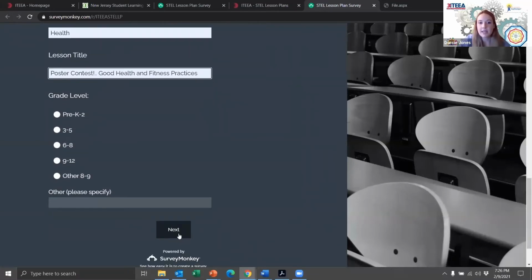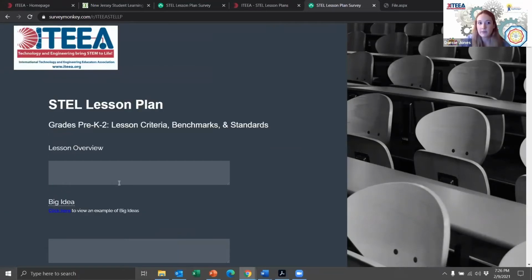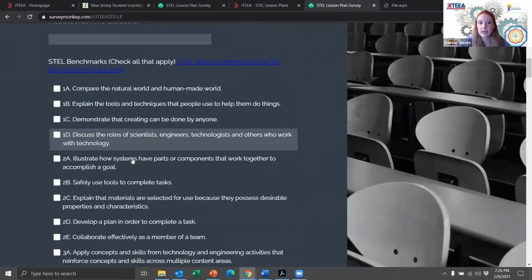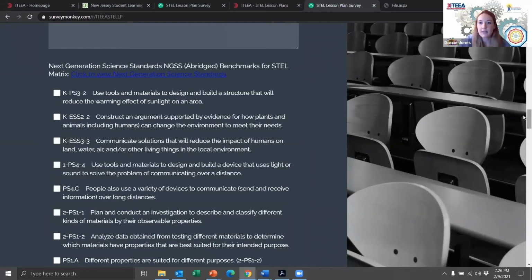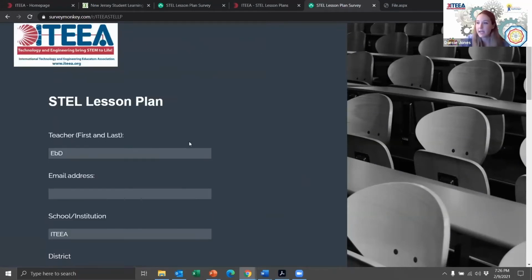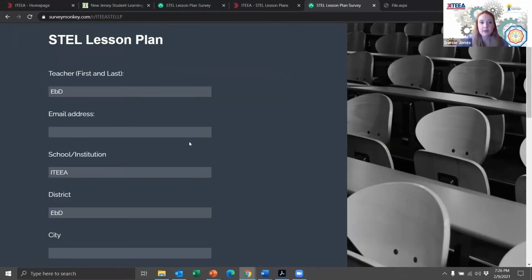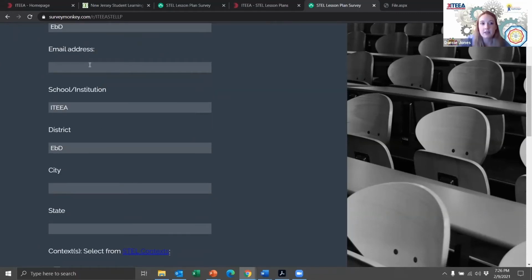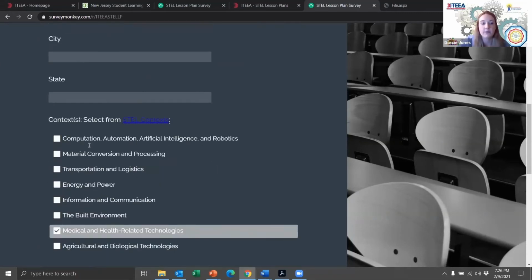So I'm going to advance here to the next area without selecting this just to show you what happens. It took me to pre-kindergarten through 2nd grade. So you can navigate back through this entire survey. So if you forget or you need to reference back to a previous page, it will allow you to do that. It will keep your inputs here.